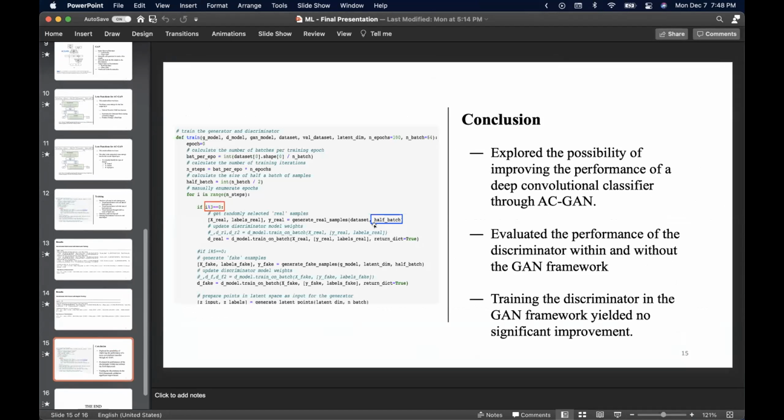We would like to, in the future, test with different batch sizes, because now we're feeding half the batch size of real data and half the batch size of fake data. In the future, we'd like to experiment with changing the ratio of the batch size, that is, the batch size of real and fake data fed to the discriminator.